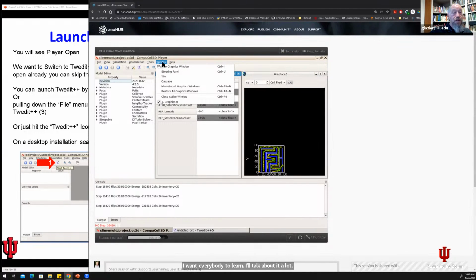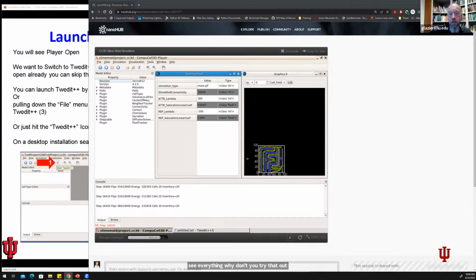I'll talk about it a lot. This is not available on desktop on Macs. It works on Windows and it works on nanoHub, but it will not be available on desktop on Macs, which is under window, you see this button that says tile. Click that, and it should lay the screen out in a way that allows you to see everything. Why don't you try that out and see if that works? We'll go over this again many times, but why don't you try that out now while we're waiting?